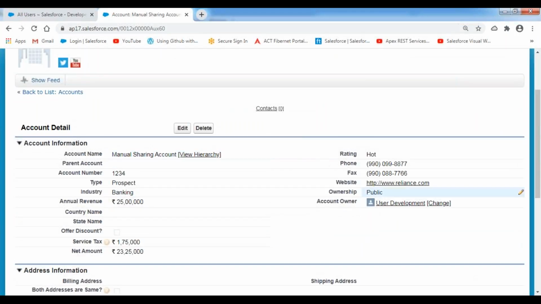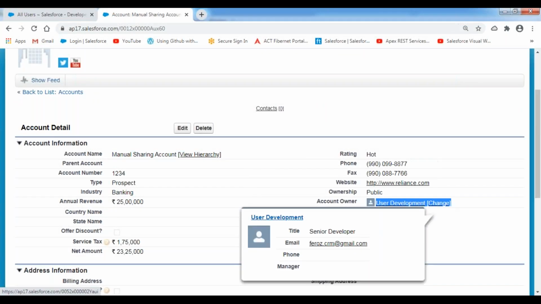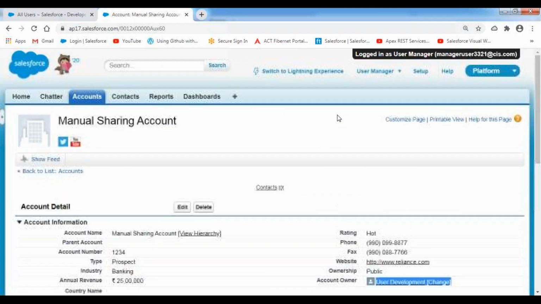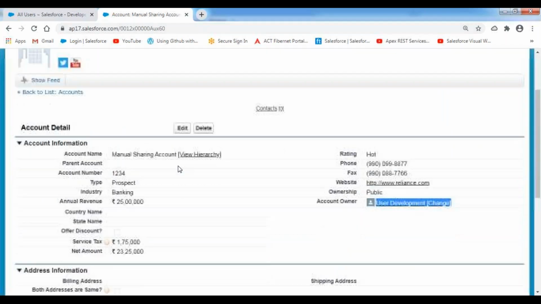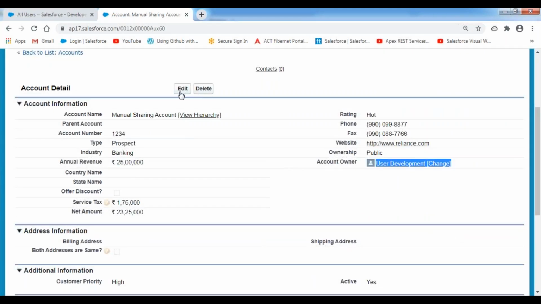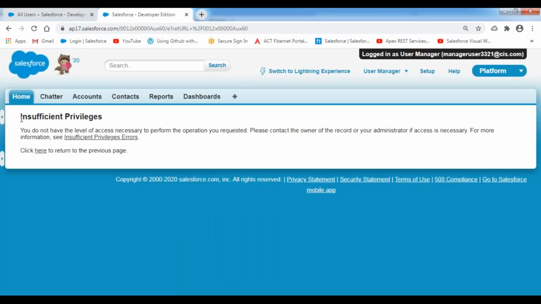Even though the record owner is the development user, he has shared the record to the manager user, so the manager user is able to see the record. But he can't modify or delete it, even though it shows the edit and delete buttons. Let's click on the edit button and observe what will happen. He is getting the message insufficient privileges. That means you don't have the permission to modify this record.